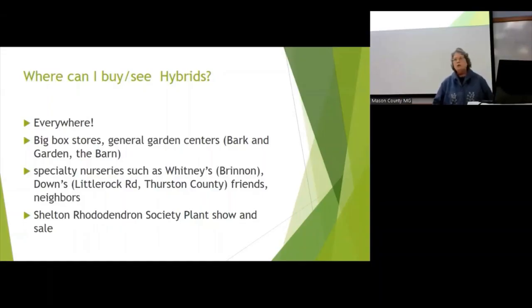Downs Rhododendrons in Thurston County off of Little Rock Road. They have a wonderful selection of rhododendrons. They also have great websites. Both these places have got great websites. You can look up different colors, what time of bloom, how big they get, all those kind of characteristics.